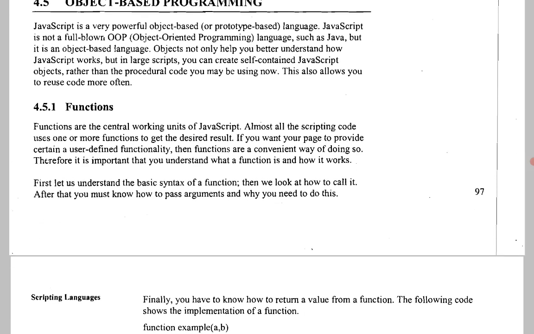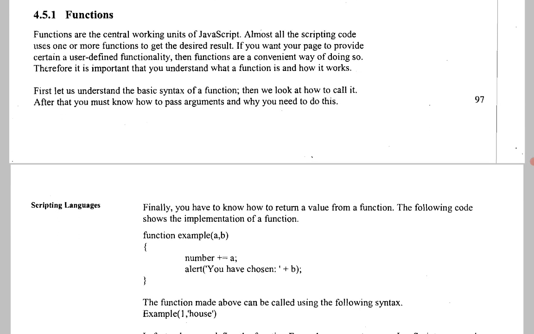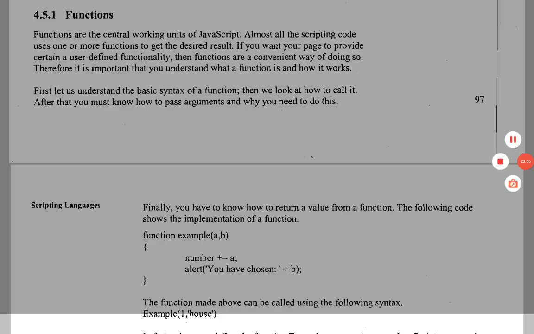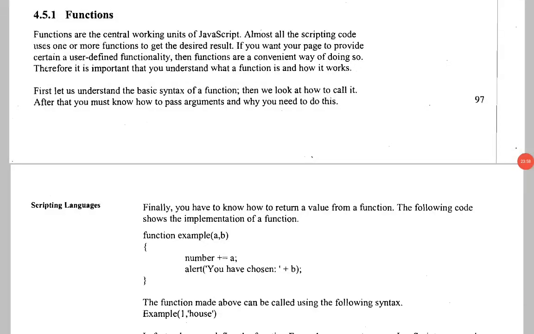So, object based programming, functions. Another important concept in JavaScript is functions. So what are functions? Functions are the same as in C and C++. Why we require functions: functions are mainly used to execute a set of statements or a group of statements many number of times.